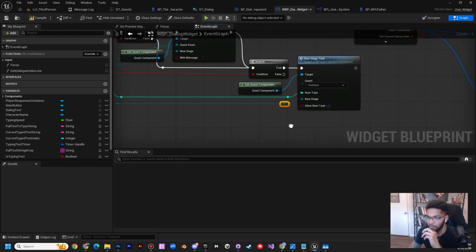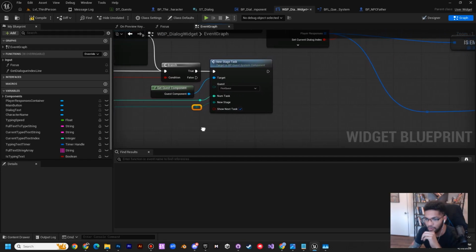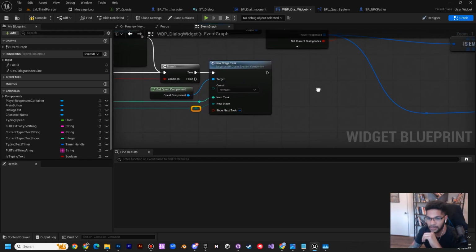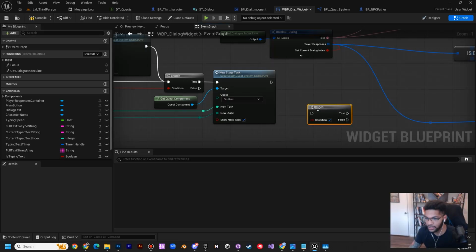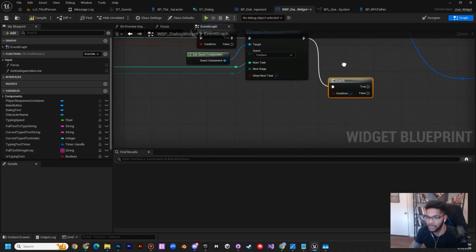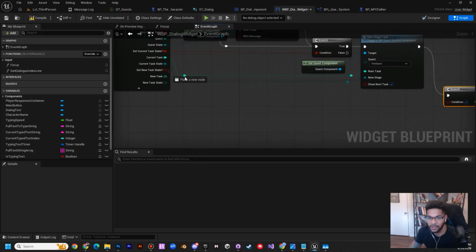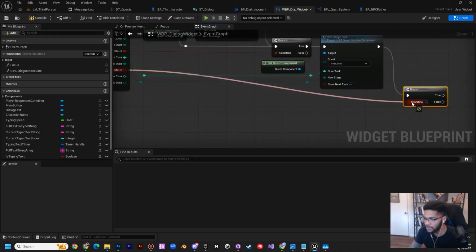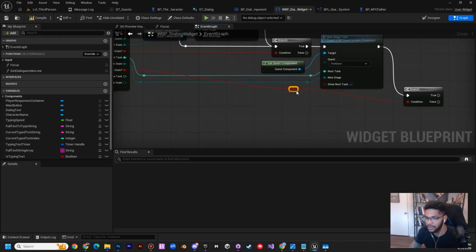One more thing to check. We want to check if we get a new task. So let's create one more branch node at the end, connect that. And what's the condition going to be for this one? This is going to be set new task state, question mark. Plug that into the condition.